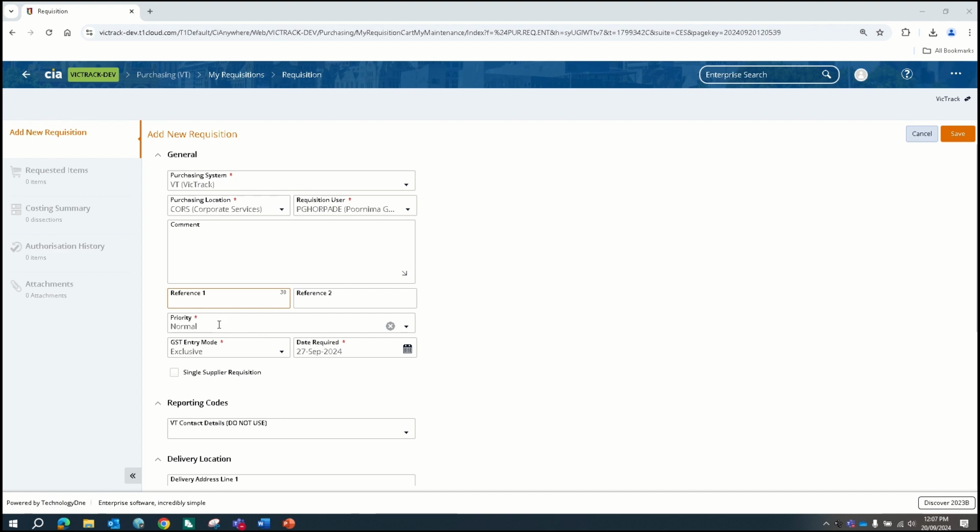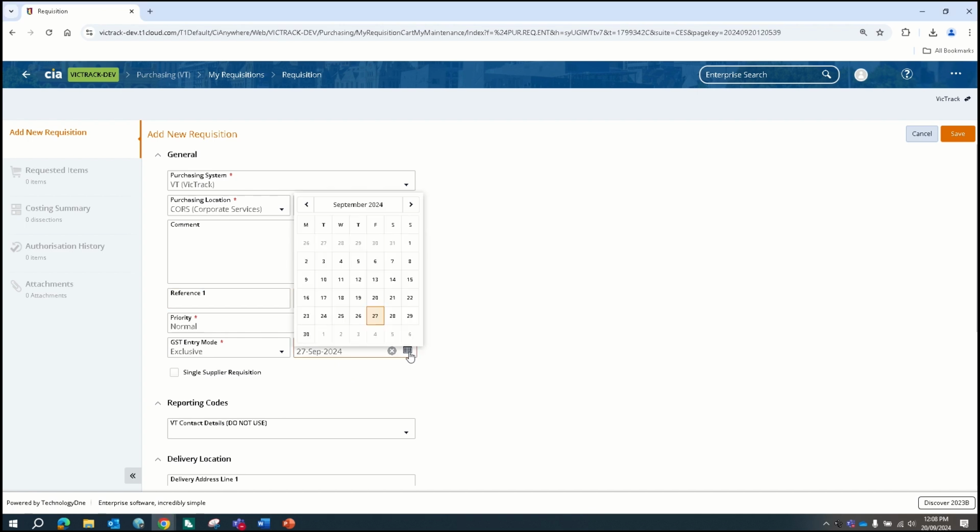Note, there is a priority field here. This is an indication to the approver on the urgency of your request. All requisitions are excluding GST. The date required will automatically default to 7 days in advance. This can be changed by simply selecting the calendar icon and changing the date.